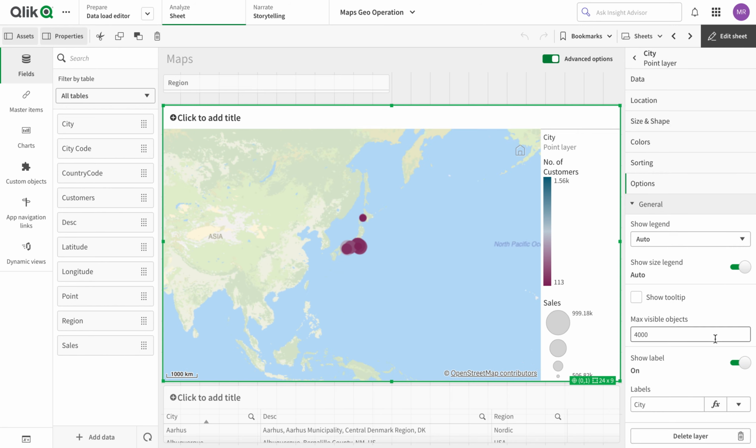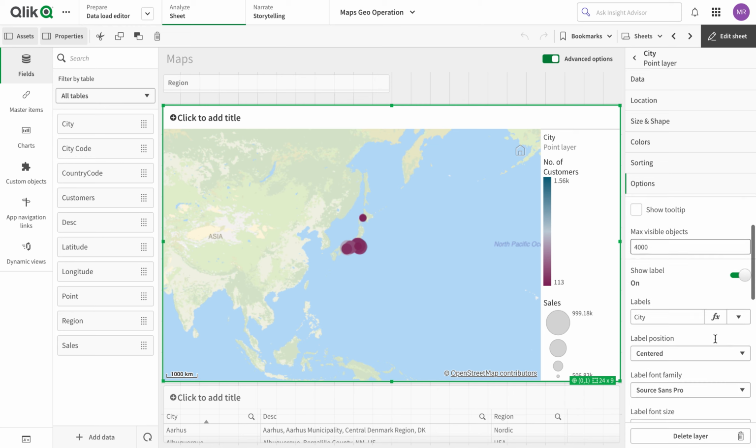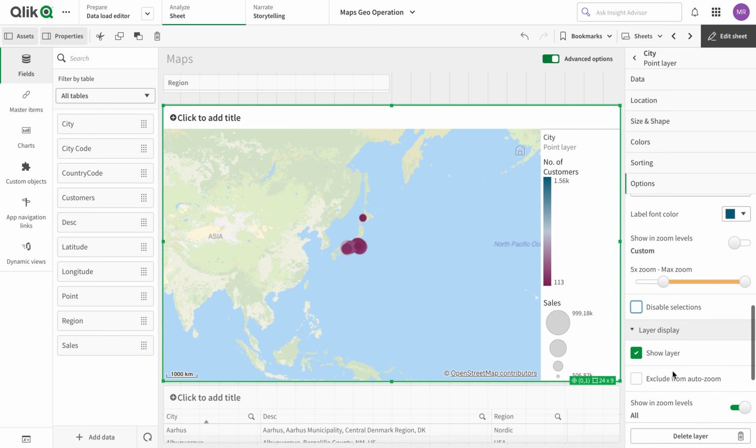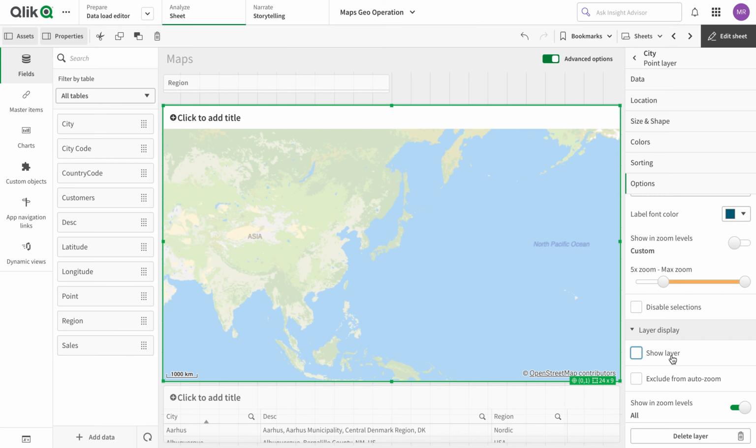It can also depend on your data. For example, if you're looking at your stores data, which are very close by, you might want to set this particular zoom level a little lower. Okay, so I'm just going to enable the selection again, and then I can completely turn off the layer.